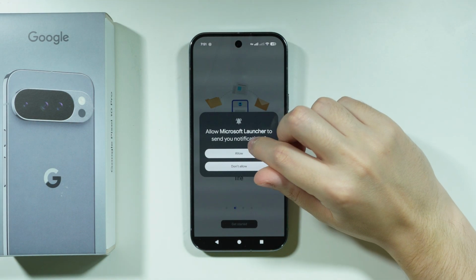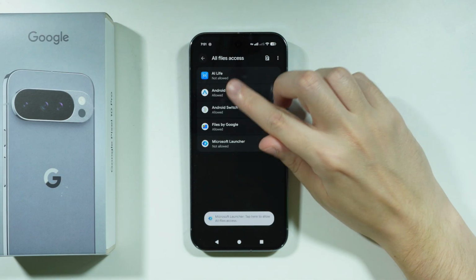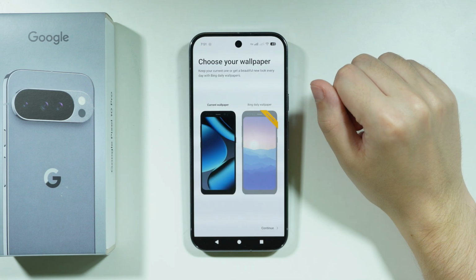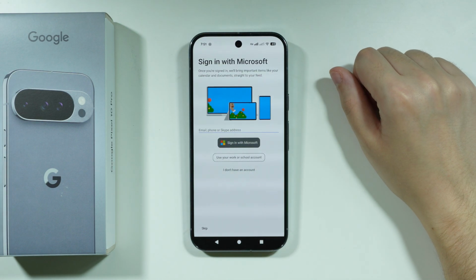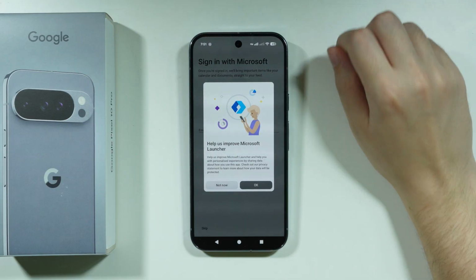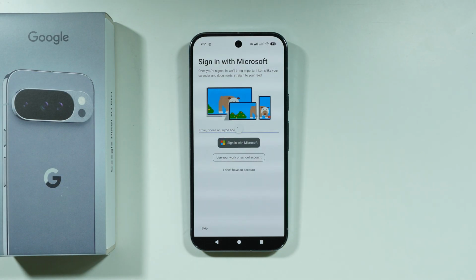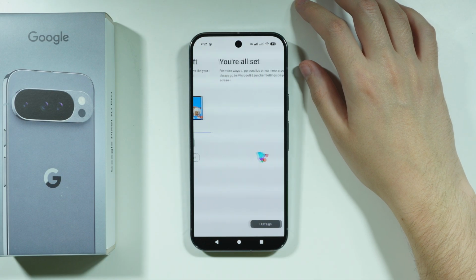We don't have to grant access to the location, but we can grant access to pretty much everything else. Let's go to settings, and we need to grant access to all files. So let's go to the Microsoft launcher over here and then allow access. Over here, we can keep the current wallpaper. Let's say we don't want to change it. We can skip the sign in page over here, and then let's tap not now, and shortly after that you should be able to see the launcher.